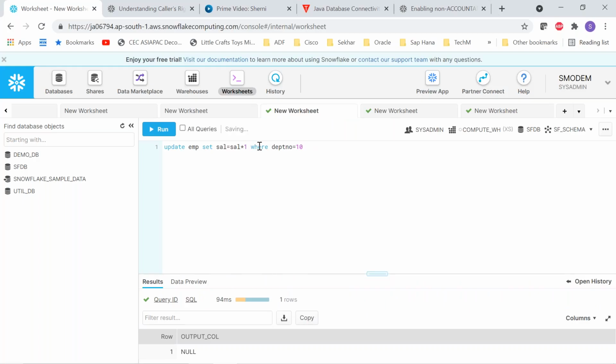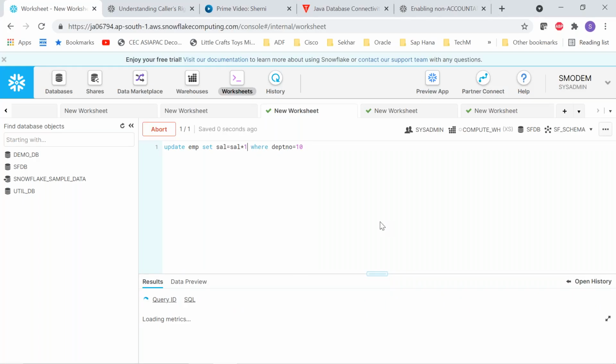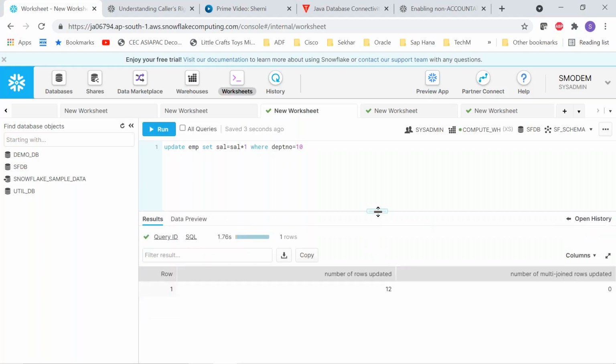I'll take only one. How many rows updated, number of rows. So this is the result set: number of rows updated. This is more important here. How do you get the results?